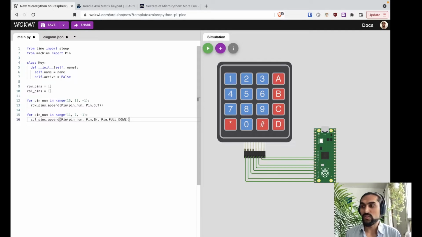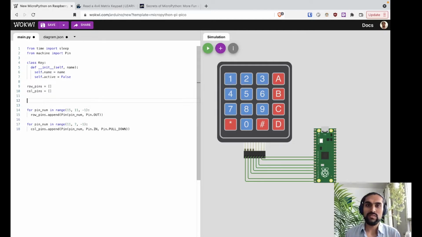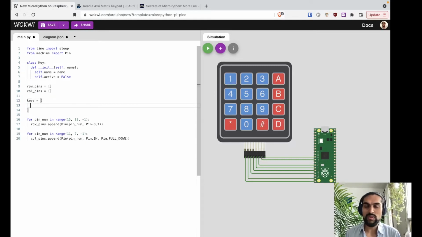And the purpose of doing that actually was to use that to create our own matrix, which is basically a two-dimensional list of all the keys. And we're going to use that soon to be able to scan through them and to see whether they're being pressed or not. So I'm just going to create this 2D list. So it's a list of lists, which represents the rows and columns. So for example, this first row will have key with a name of 1 and key with a name of 2, and so on and so forth.